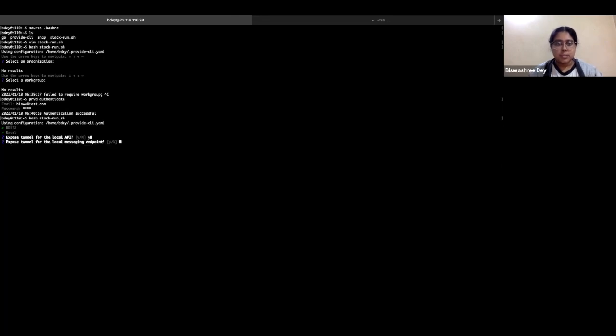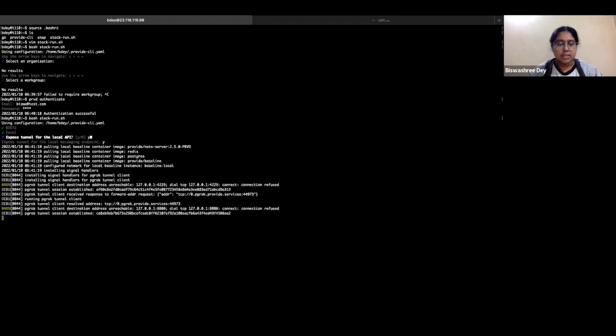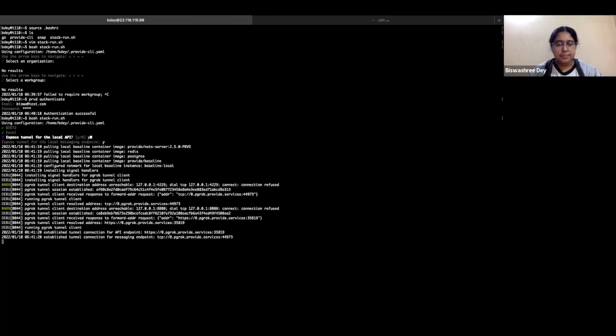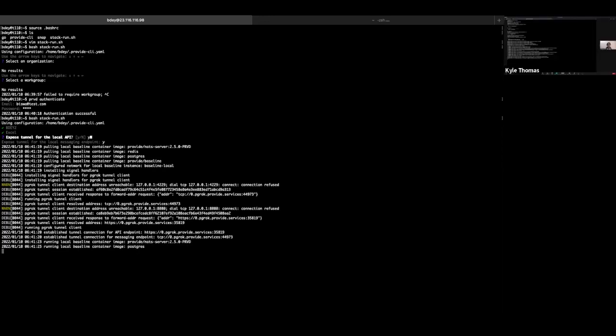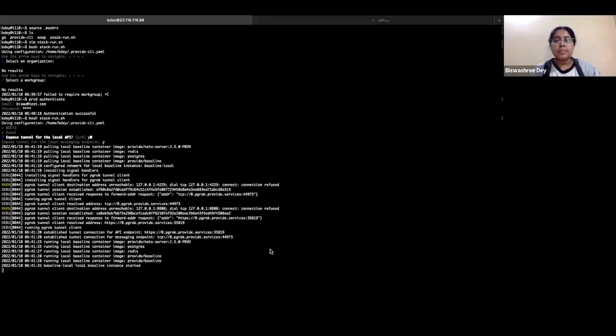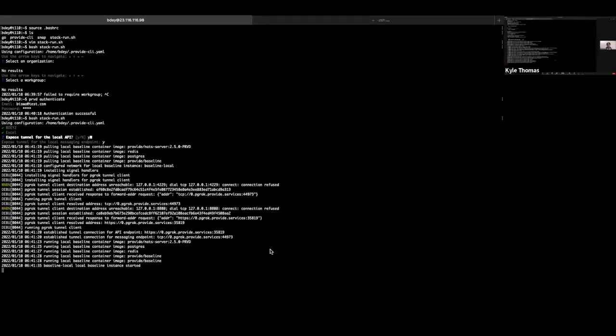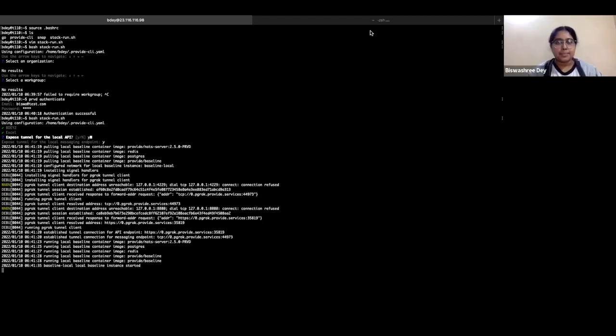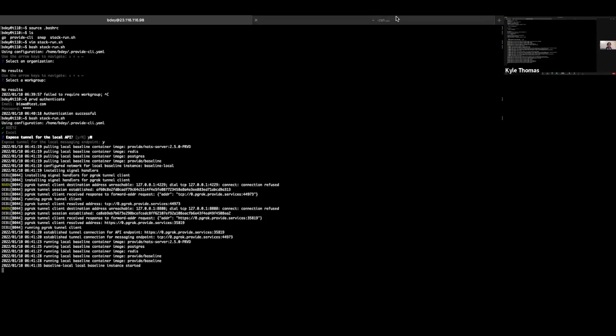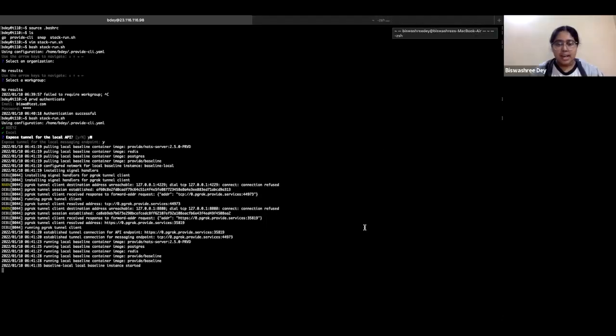Here also, similarly, you have to say yes for the local API and the messaging endpoint. You don't need the baseline. You don't need the WebSocket tunnel here because you're not developing on Excel. Is that right? Yeah. The WebSocket tunnel is required for the Excel client to actually listen in and use, in development. Cool. So now both stacks are running. Yes, now both stacks are running.